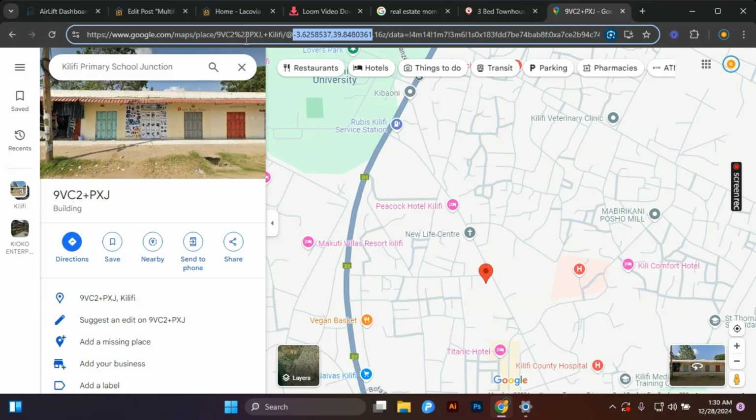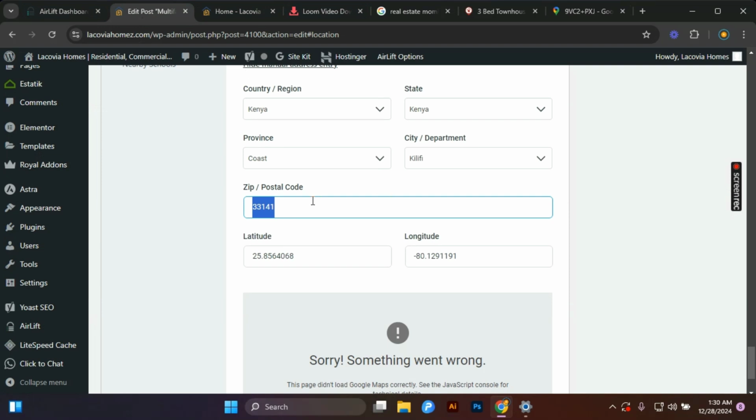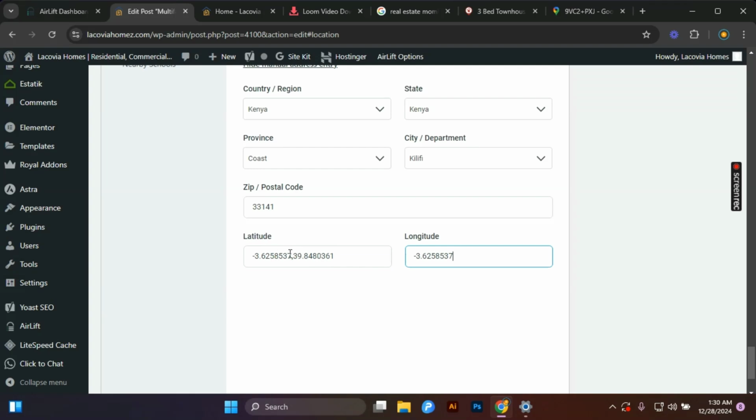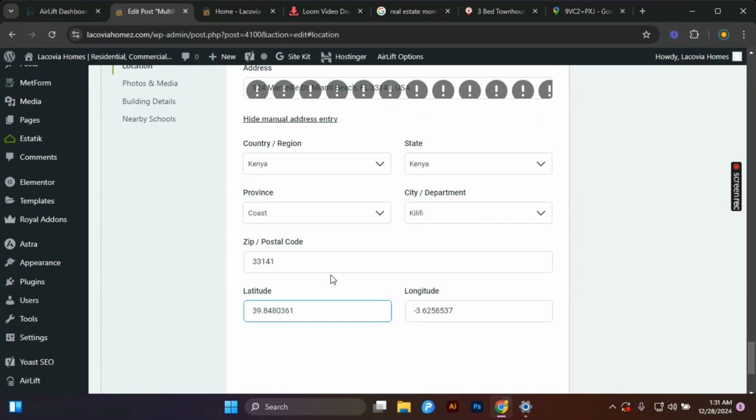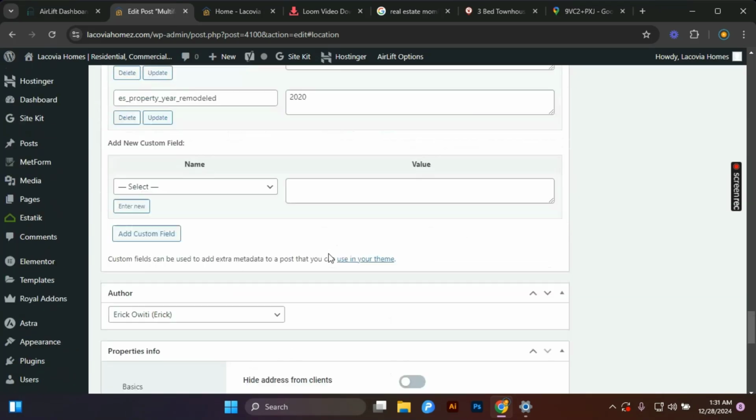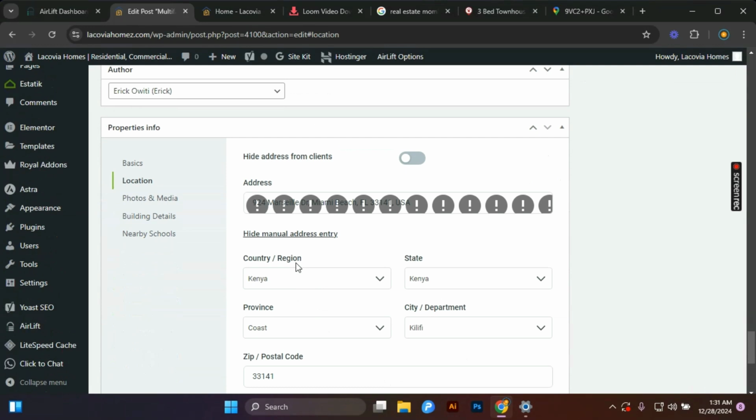Copy it, then go back to your property and paste it. So this negative is for the latitude, longitude. So make sure that you copy this one. You copy this and replace it with this, and then delete the other remaining value. So it's 39.48 something, and then -3. So that's the longitude and latitude of this building. Make sure that you include the longitude and the latitude. Then that one's the location. The location is very important because it's the one that will help people locate the building.